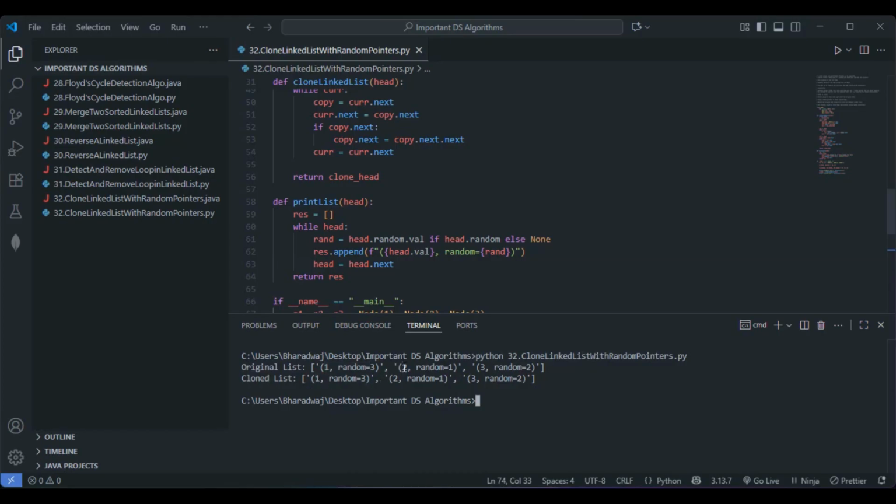See here, the original node 2 points randomly to node 1, and clone of 2 points to the clone of 1, right? So this is fine. Finally, original node 3 points randomly to node 2, and clone of 3 points to the clone of 2, which is absolutely correct, right? So the cloned list perfectly mirrors the original, right? So this is the output that we got, which is absolutely correct. I mean, we have got the desired output, right?